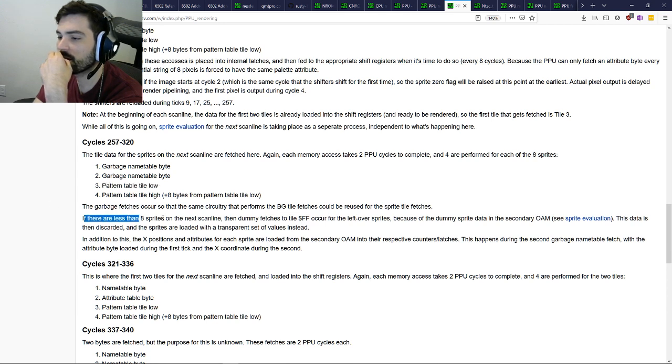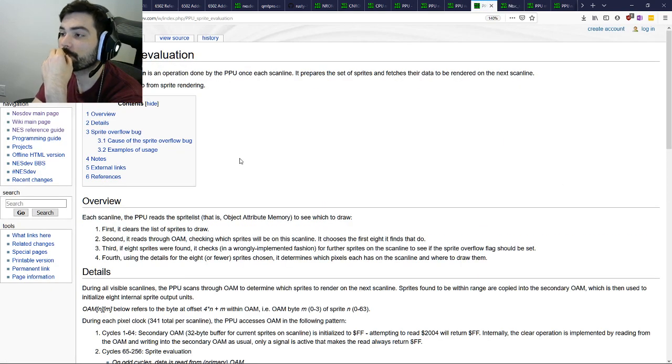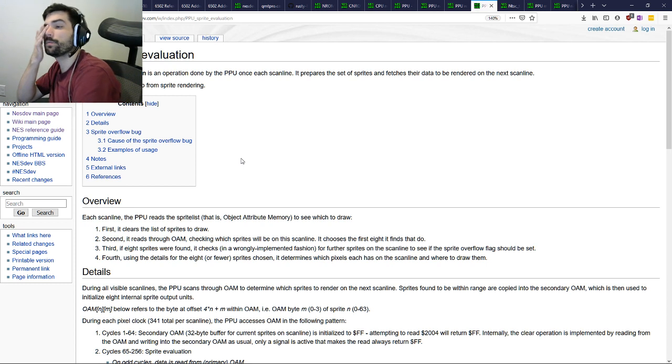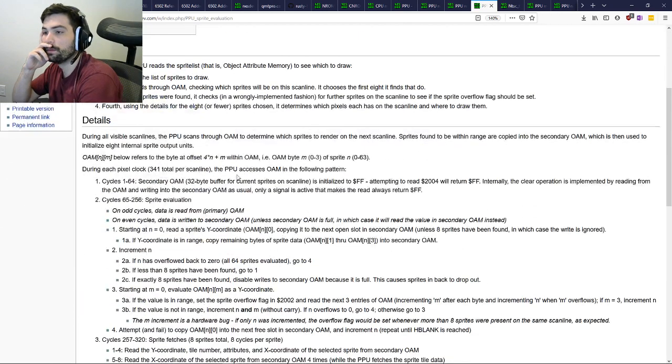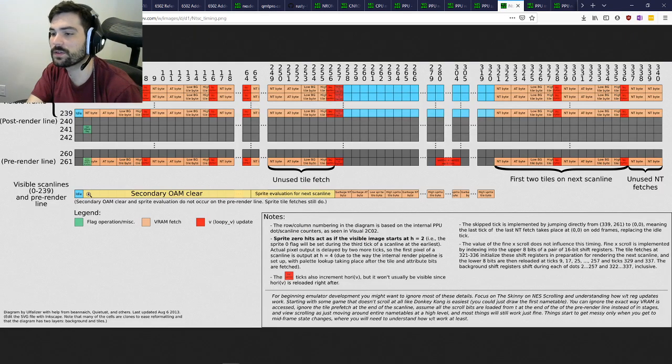If there are less than 8 sprites on the next scan line, the dummy fetches to FF occur for the leftover sprites because of dummy sprite data in the secondary OAM. See sprite evaluation. Alright. Operation done by the PPU once each scan line. Prepares the set of sprites and fetches their data to be rendered on the next scan line. So first it clears the list of sprites to draw, which I guess is this junk.